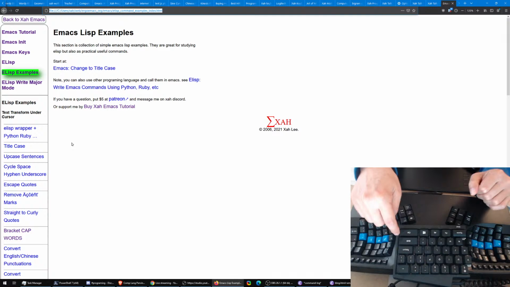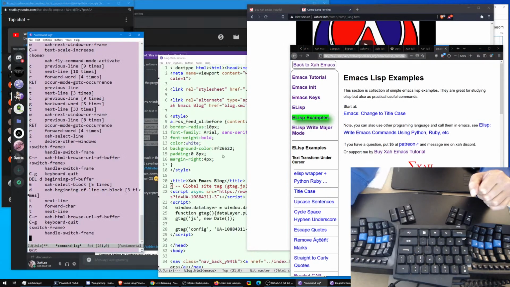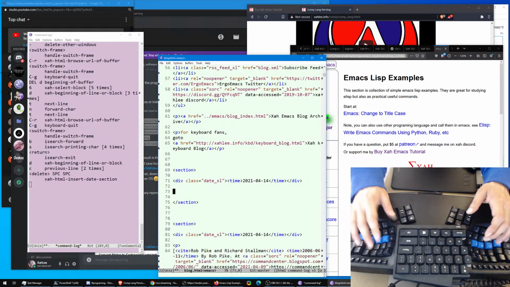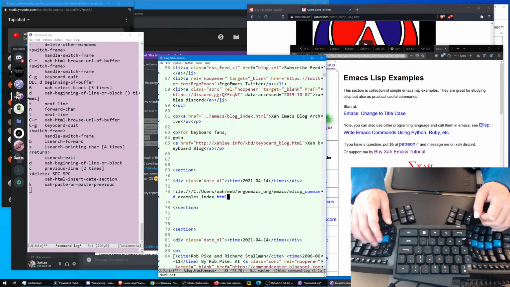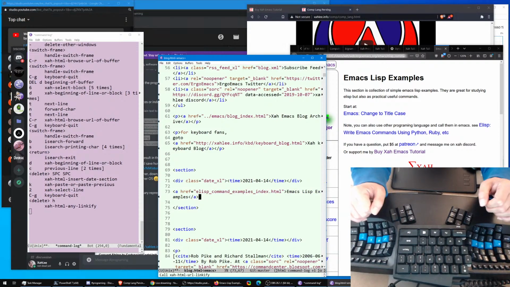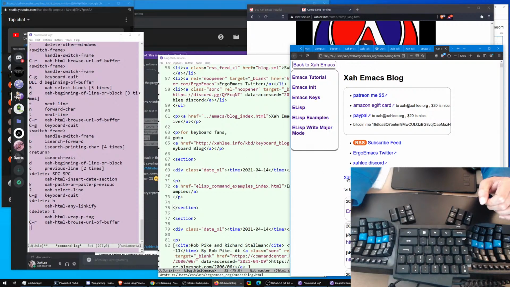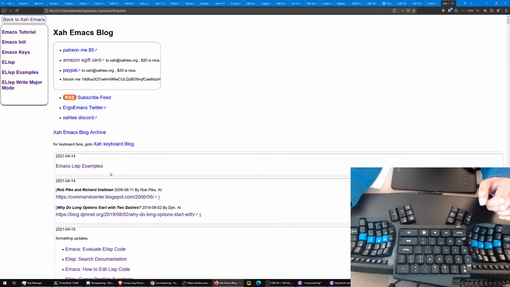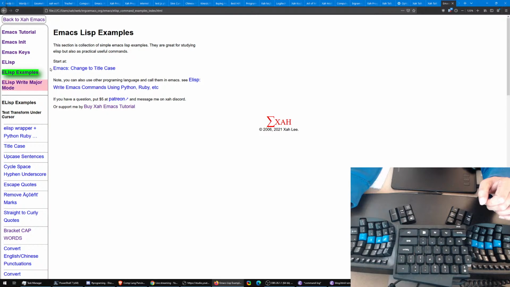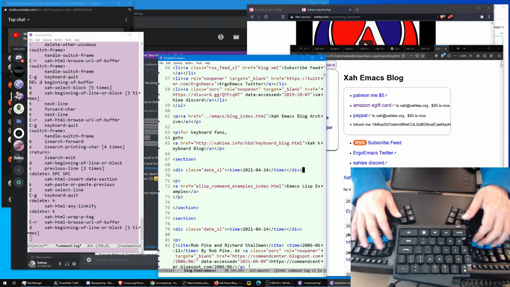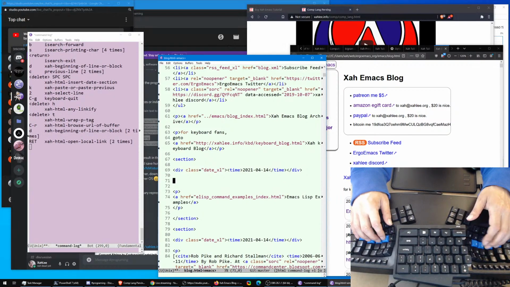This is the Ultimate Hacking Keyboard, my macro keypad. Toggle. Then go to my Emacs blog again, create a new entry, paste the link we just copied, make it into a link, make it a paragraph, show in browser, and you can see Emacs Lisp examples. This is the index we want to add that page to.